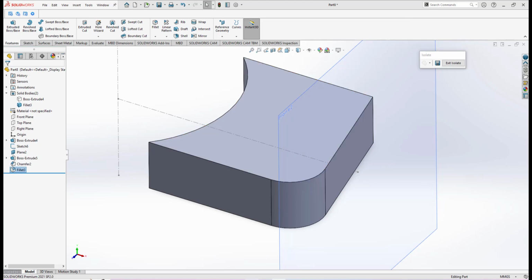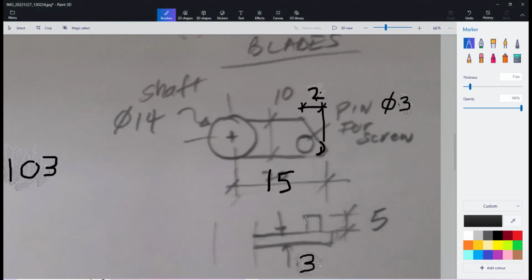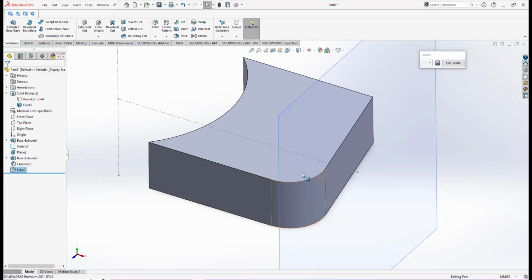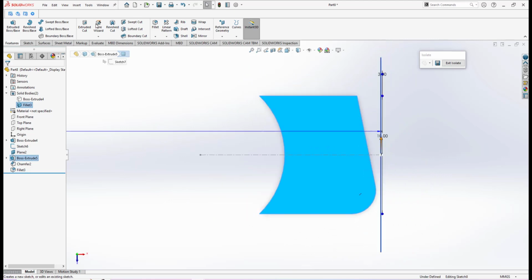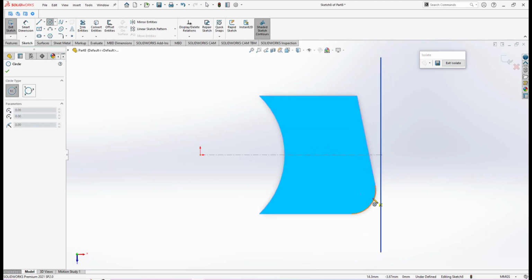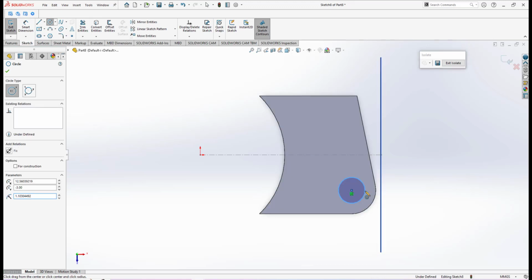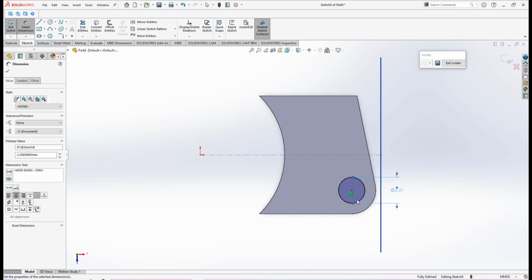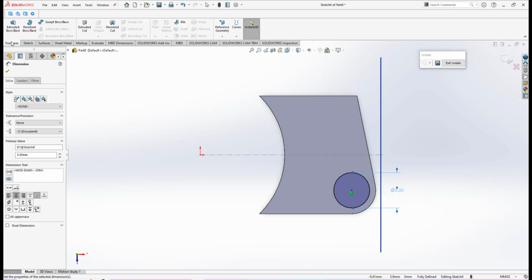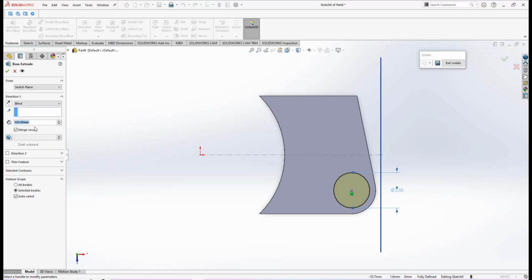Okay, then if you look again on the top surface of the arm, we have a pin by the distance of 5 and the diameter of the pin is 3. So at this top surface, I will create a circle. The center point of the circle is concentric to this curve. Diameter of 3 and extrude it to 5.